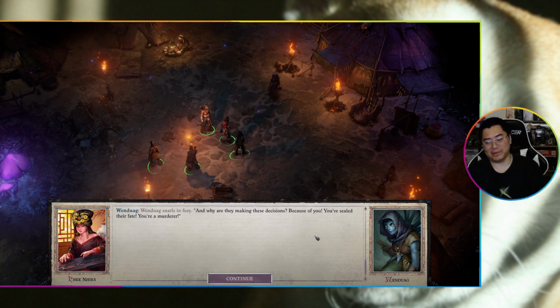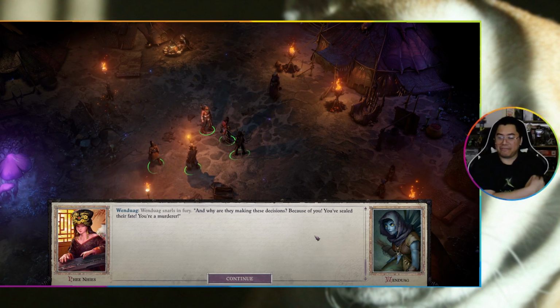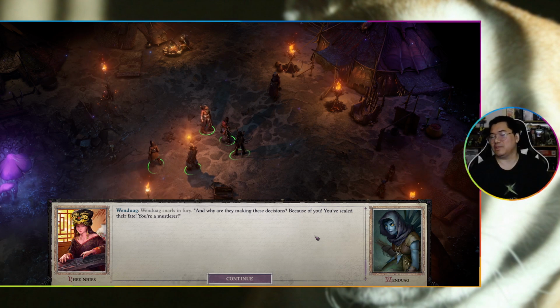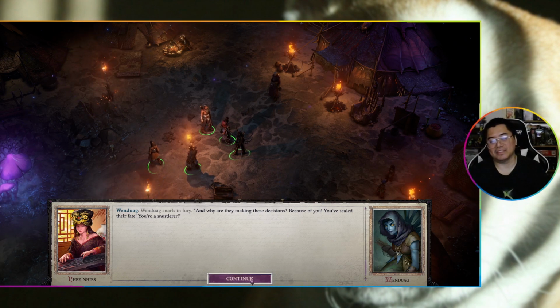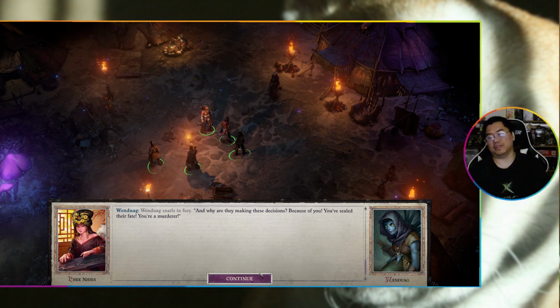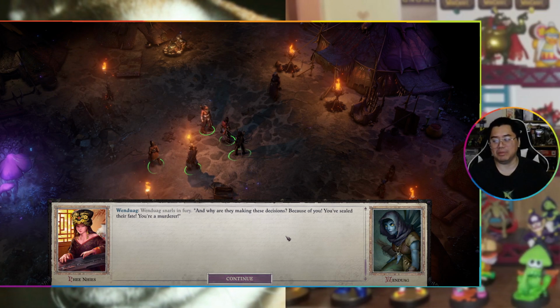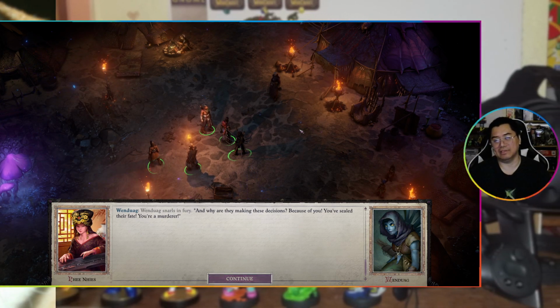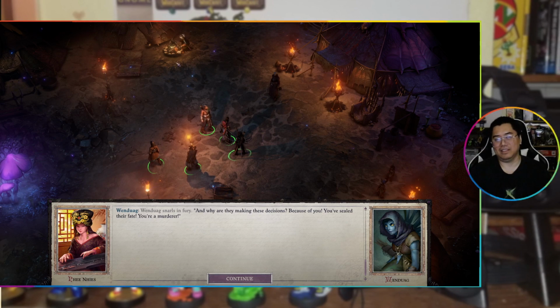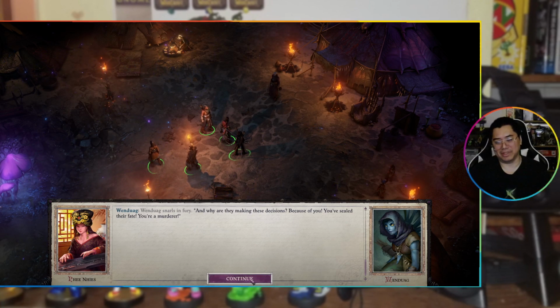Wendua snarls in fury. And why are you making these decisions? Because of you, you've sealed their fate. You're a murderer. You know what? I want to kill her now. You know, I showed them the sword. It's up to them if they want to follow or not. Why are you going to blame it on me? All of these people can get to make their own decision for themselves.